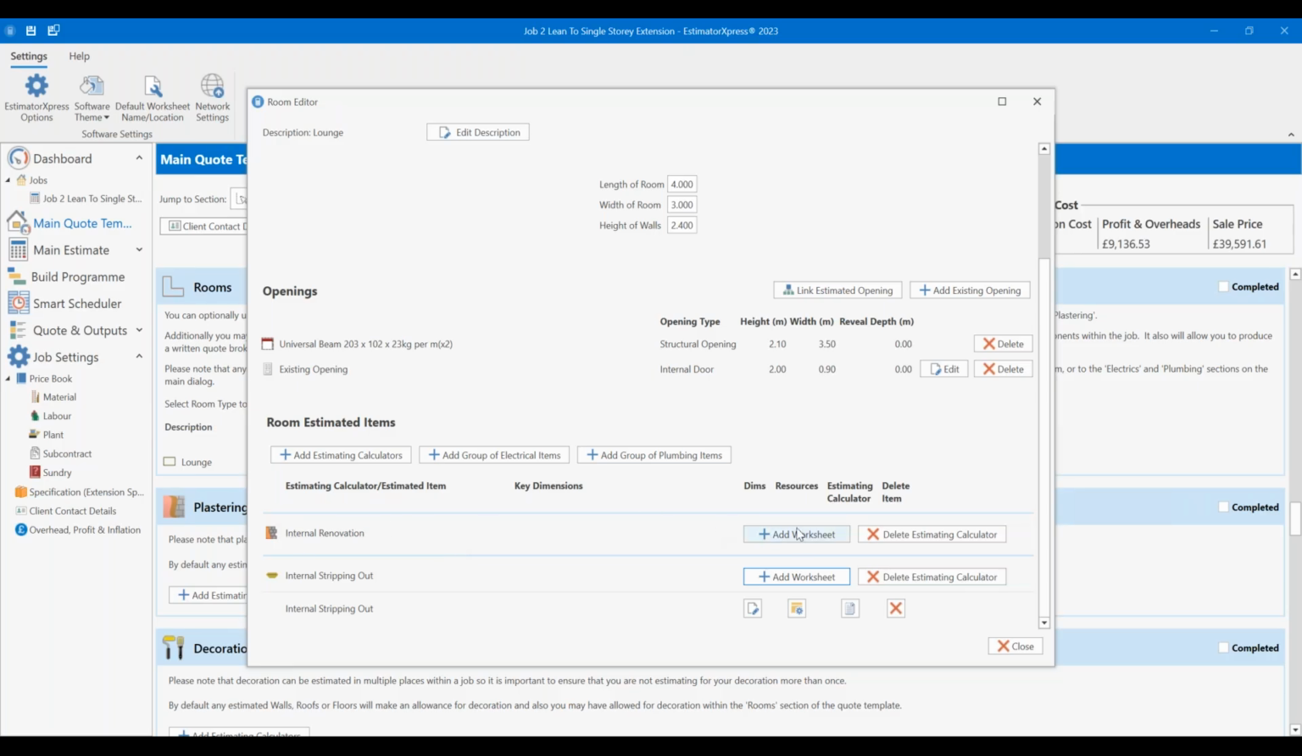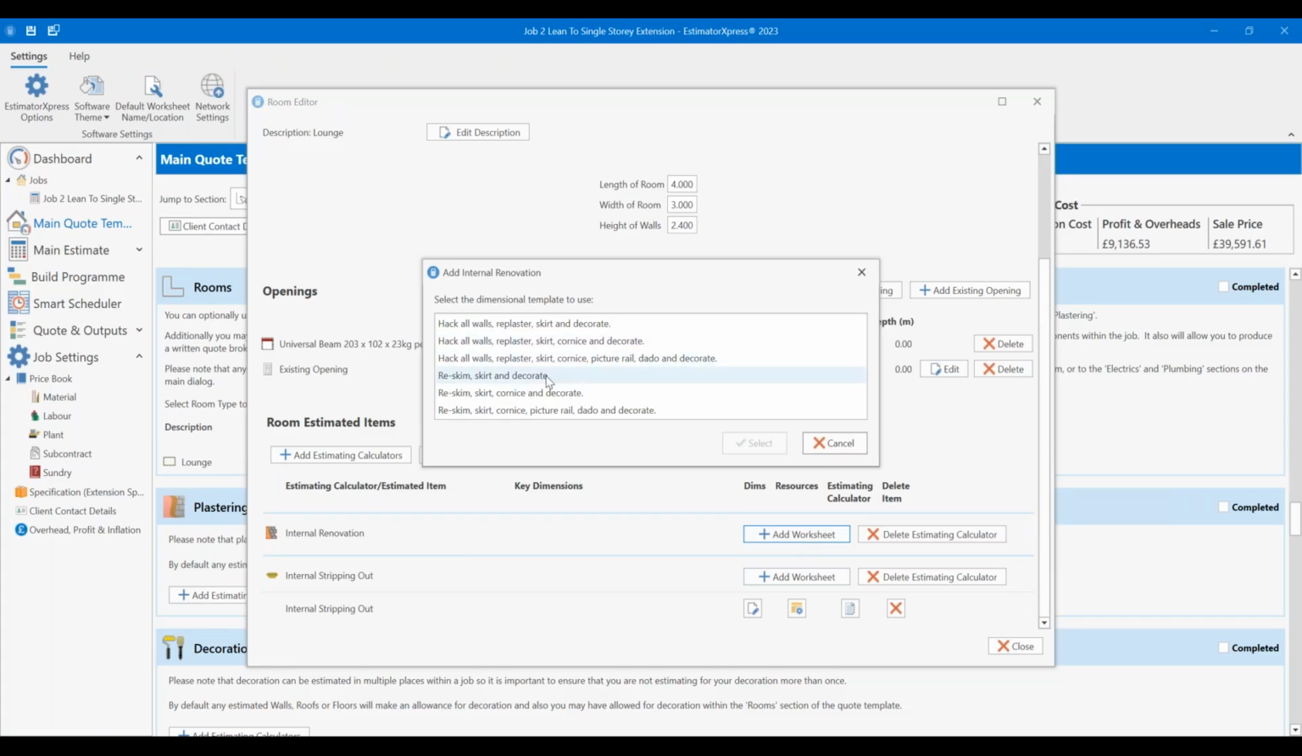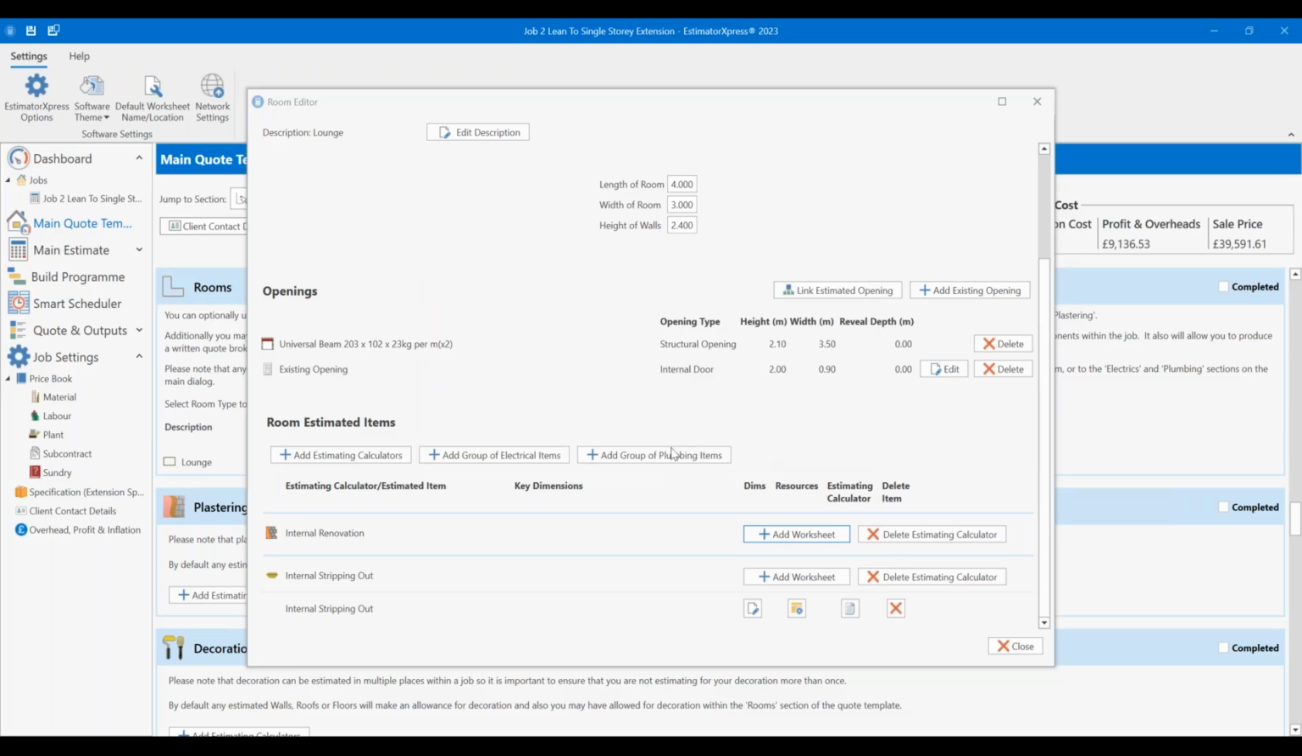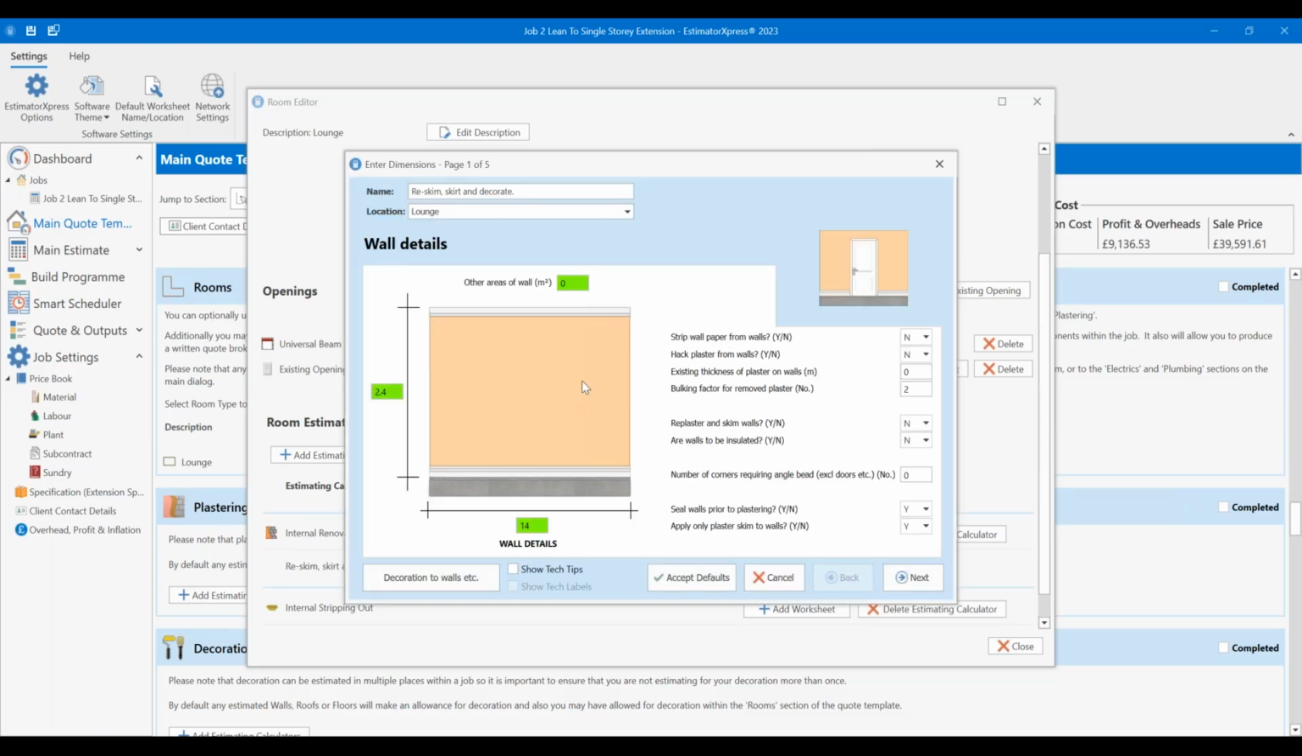With the internal renovation, I'm going to click add worksheet. I'm going to say reskim, skirt and decorate. Select that. And because it's just a reskim, that's ideal for the existing room. We're not hacking anything off. It's not going to need too much. It just needs a bit of a freshen up. Carpet gone, freshen up the walls. The customer can put their own hardwood floor down if need be.